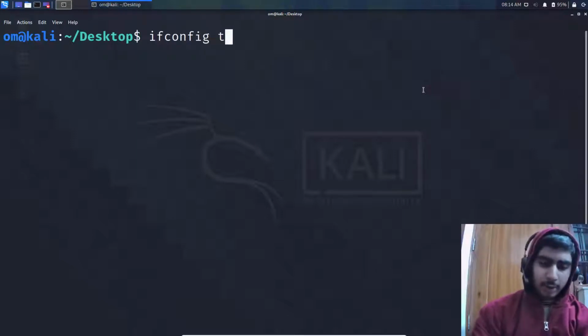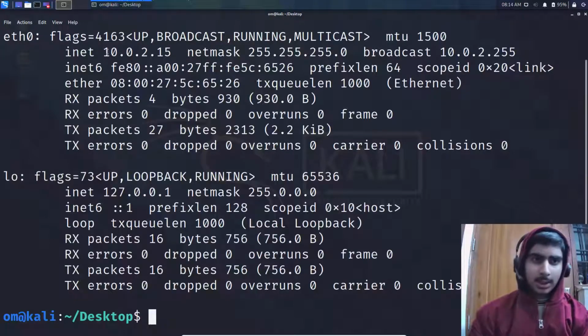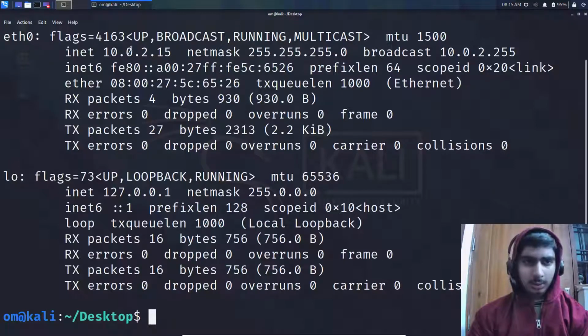Which you can see if you do ifconfig with sudo, it will ask us for the password. So this is the IP address in IPv4 format and this is IPv6, that is version 6, the newer version, and this is the older version. And I've seen mostly that this is used. So we've got 10.0.2.15. This IP address will identify this device uniquely on the network.